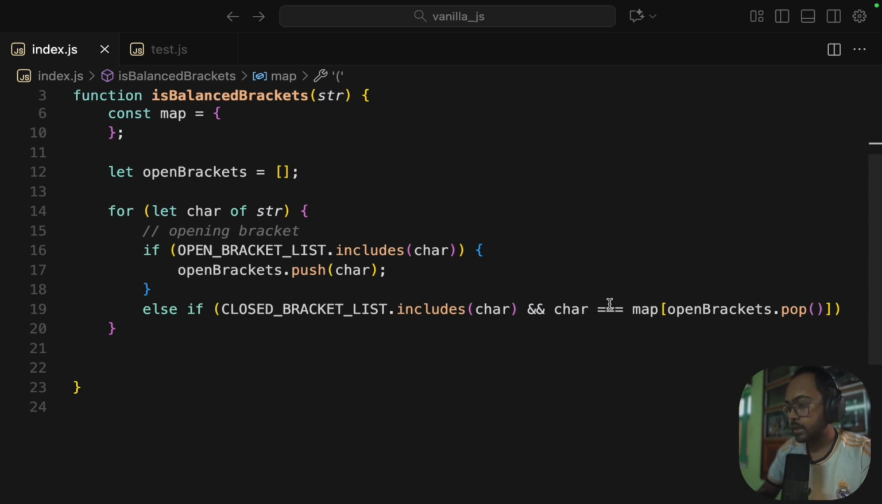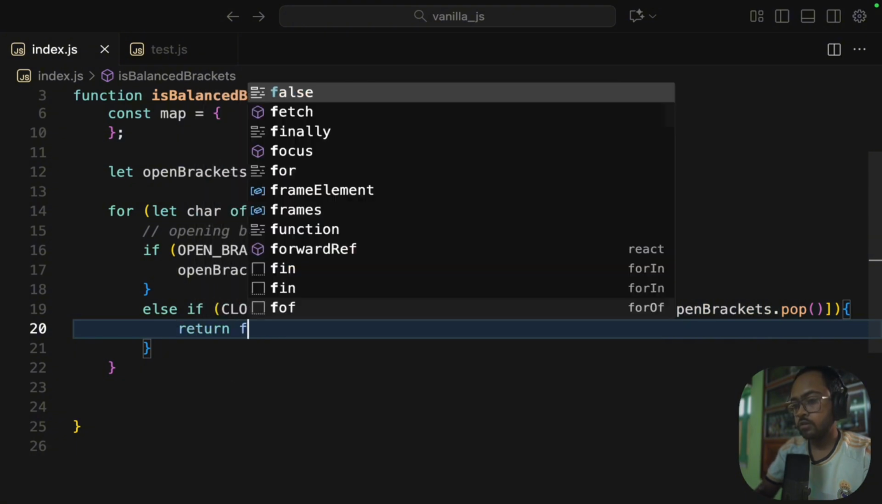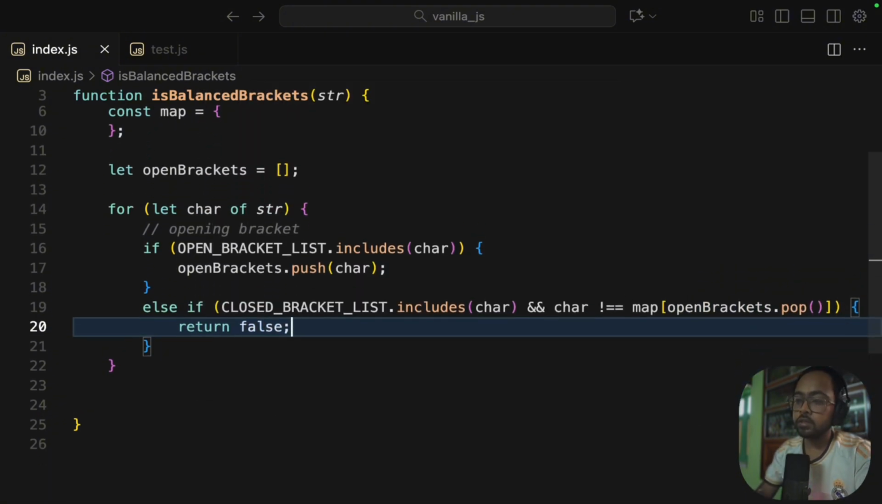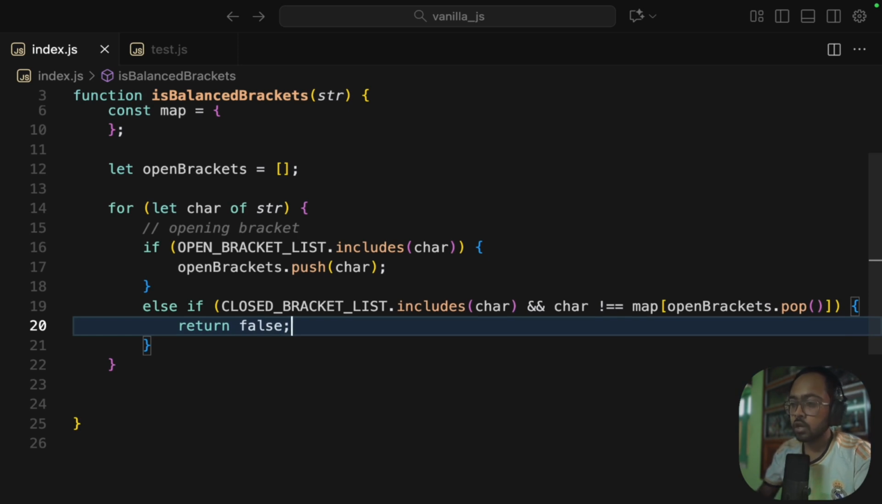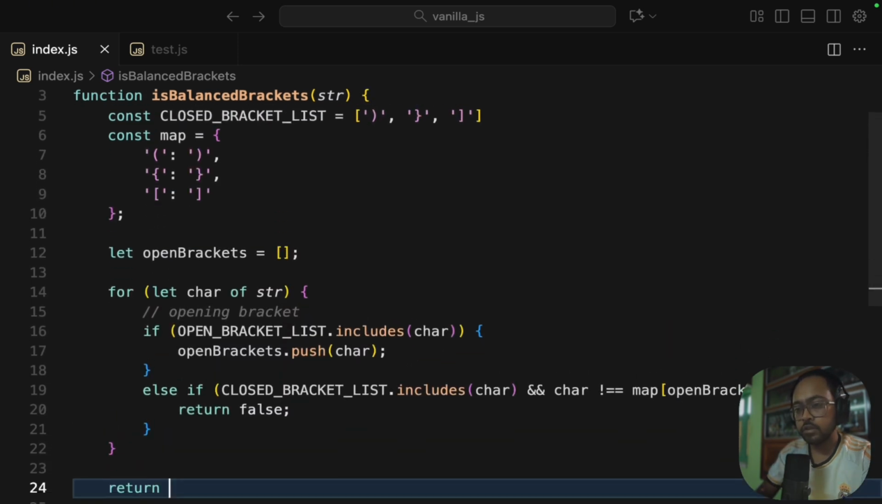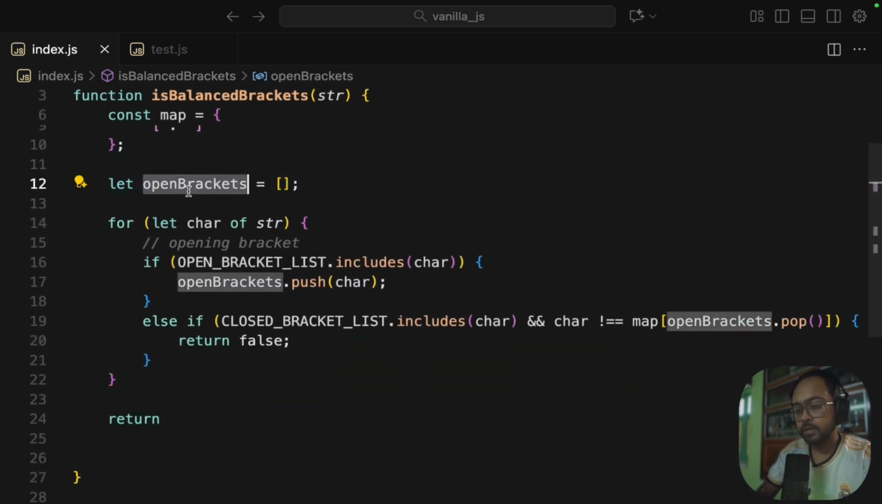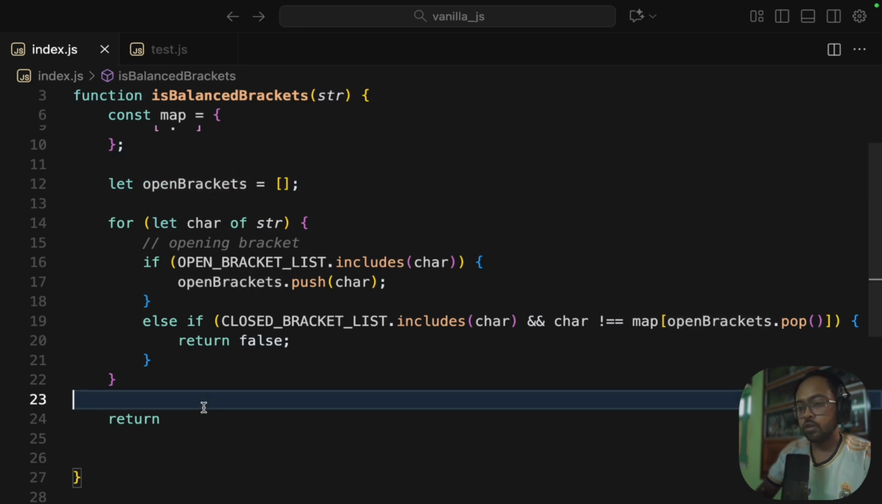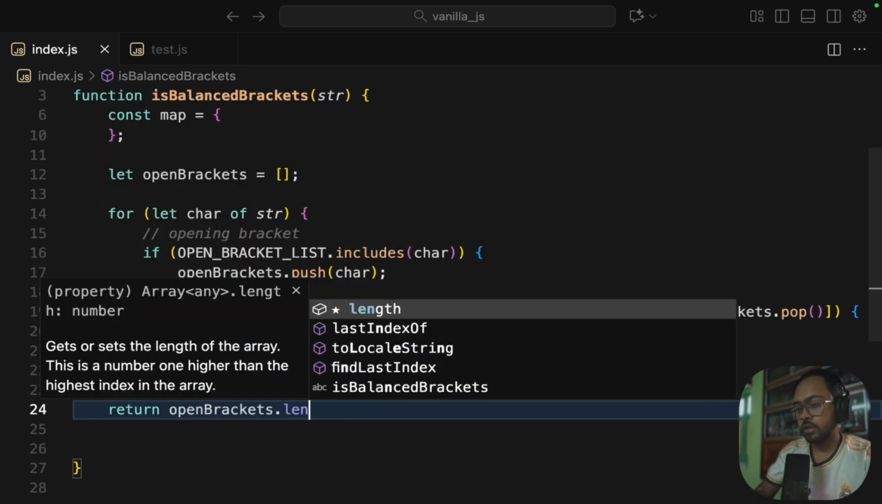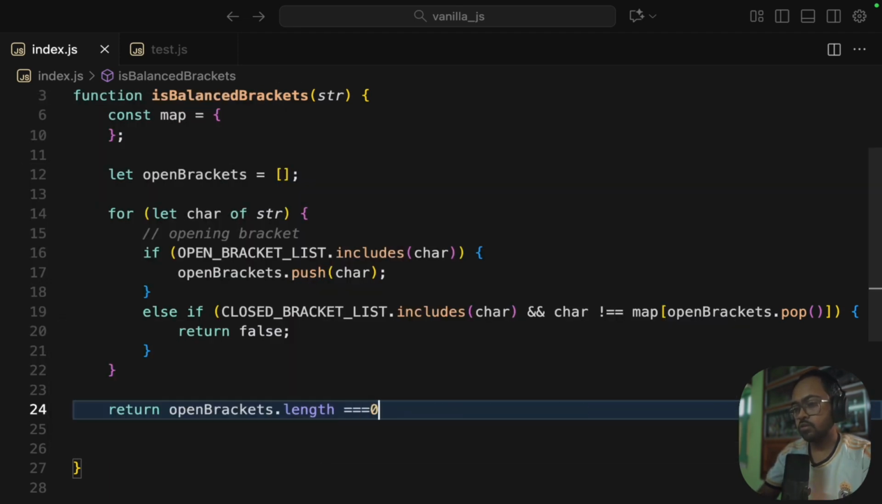So this is the ideal condition, but if it does not match the condition, we will return false, because we have seen a closing bracket that is not the corresponding closing bracket for the last encountered opening bracket. So that is the logic we are writing here. So we will return false here, and at the end we will just return whether the array length is 0 or not. Is dot length 0 or not.